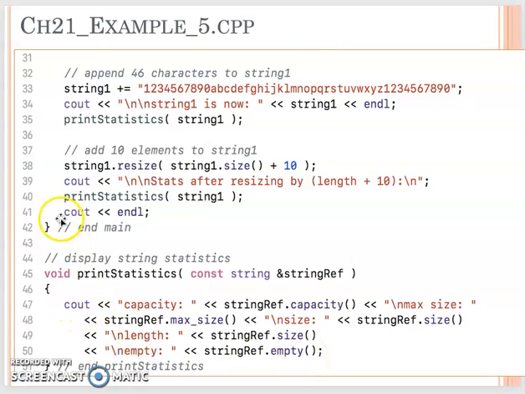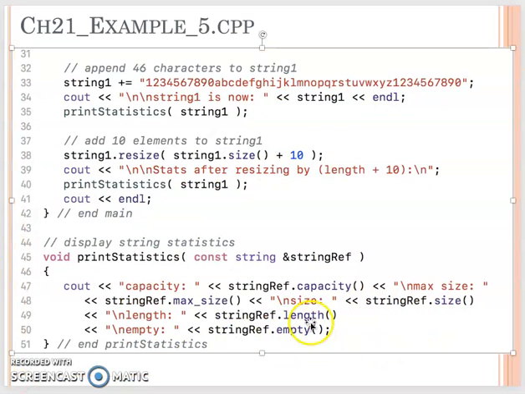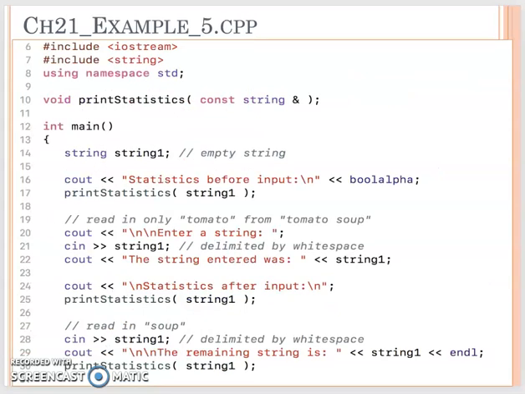So that's your print statistics. This one should be changed from size to length, so I just corrected that. That's what we'll see when we code this print statistics. We will start with an empty string, and then call print statistics to display the information.